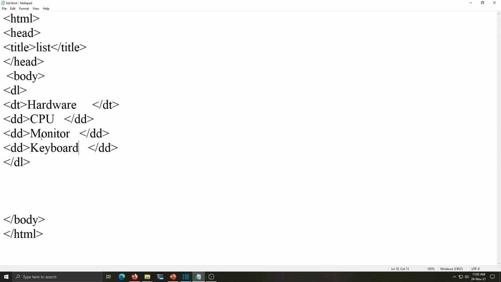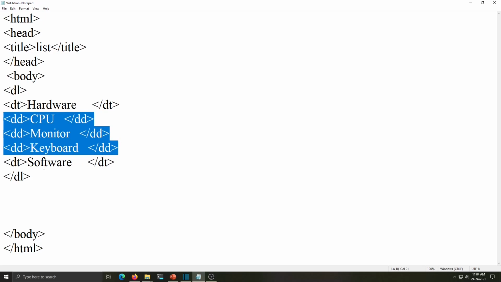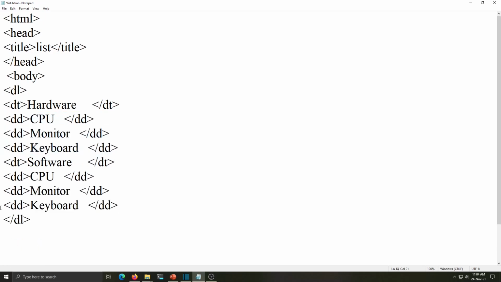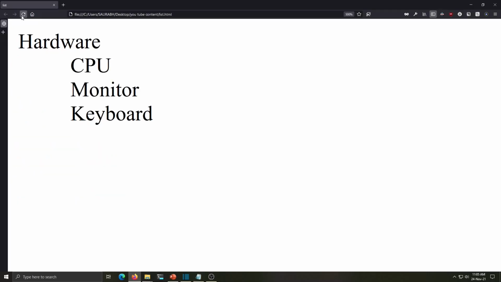Now in the same program we will add more lines. Copy this line here, DT, and here I will write software. Meaning my next term is software, and in that I will type the software parts, that is Windows, then MS Office and Paint. Now I will save this work, go to the browser and refresh.